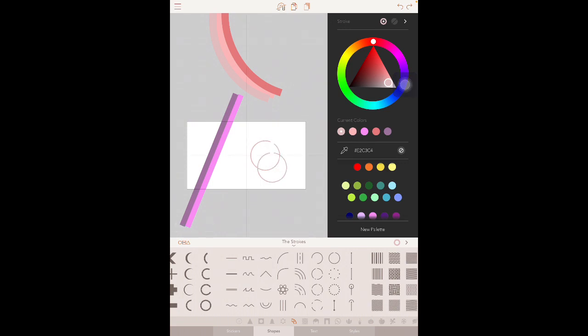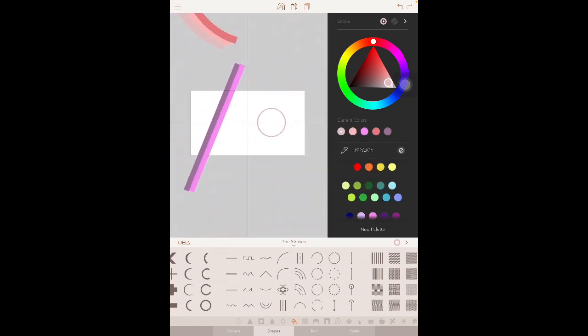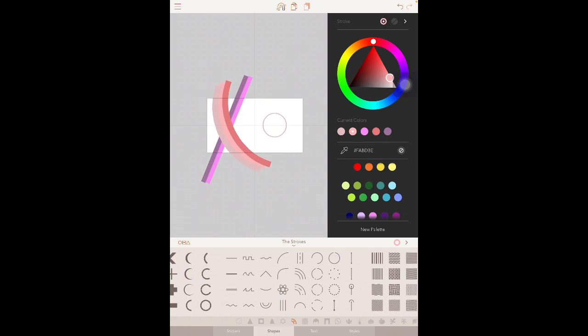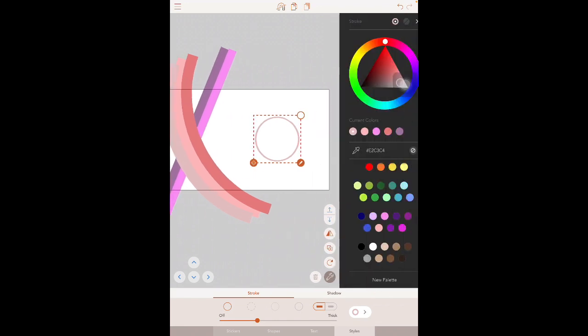We'll try that again. Group them. Okay, now I've got a circle. I can move this guy back down. Change the color of that, change my thickness. I'm going to go back to styles at the bottom.